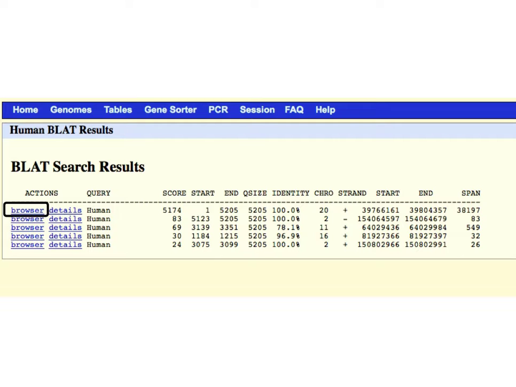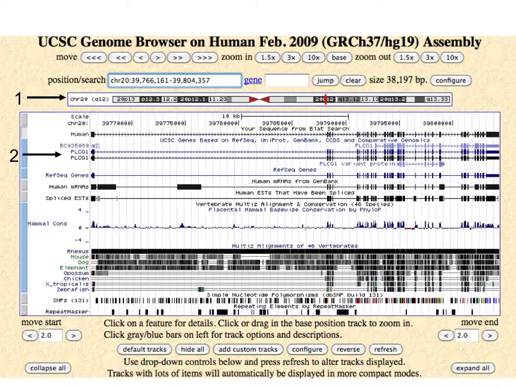The one on the top has 100% identity. It's on chromosome 20, which we know this gene is on. And over on the far right, you can see it spans 38,197 nucleotides, which is pretty darn big. So I'm going to click on Browser. You can see I have it circled. This takes us to the genome browser. I just wanted to confirm that yes, this is where we were before.